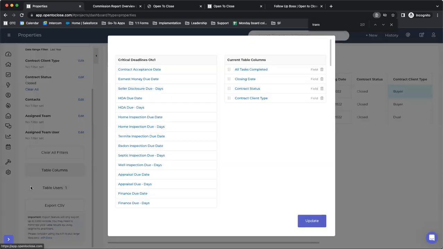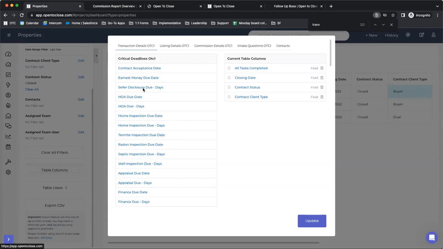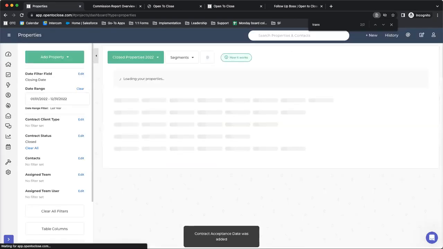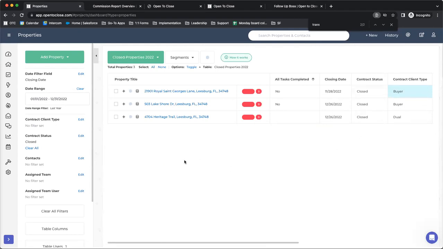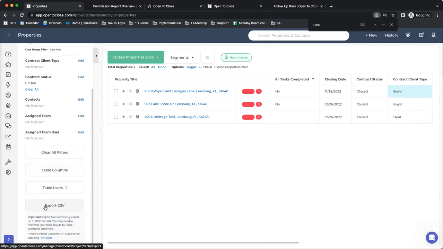When you click table columns, it's going to show you all of the fields that you can select on the left-hand side, and then all of the current fields that are selected. You can drag and drop that order, you can remove a field, and you can easily add a field to that list. The columns that you see on this property view is what's going to be included when I hit this export CSV. So this may be a good option if you don't want to go through the webhooks or through the API, but still get a backup of your yearly transactions in the system.